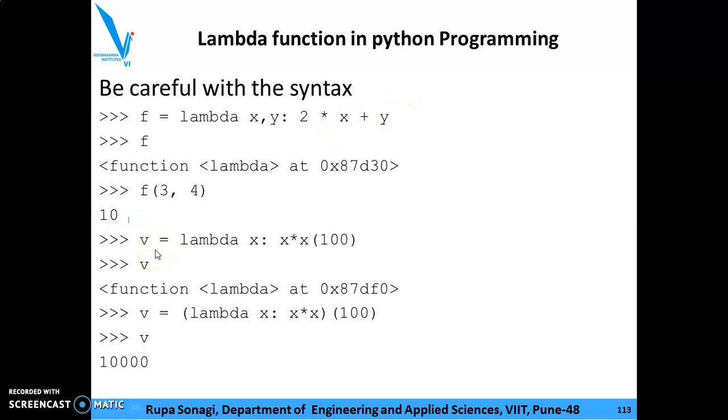I have one more example, v is equal to lambda x colon x into x, and then 100. Now this is the wrong syntax, so check the syntax. Why? Because when I print this v, the lambda function is created. But in this next example you can understand that the lambda function is lambda x colon x into x and the parameter we are passing is 100. So the result we are getting is 10,000.